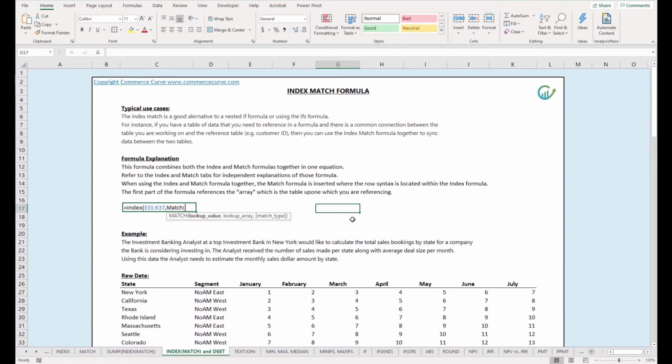In this lesson, we're going to review the index match formula working together. This is a very common formula where the match formula is nested within the index formula. The index match formula is a good alternative to a nested if formula, or to using the ifs formula.